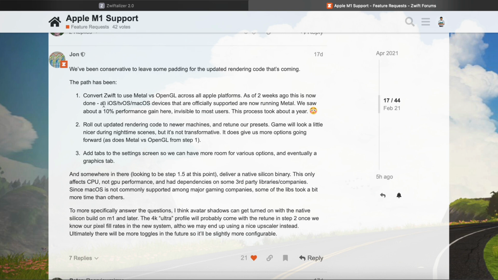And first you can see that Zwift has started to use Metal versus OpenGL, and that's a change that a lot of Zwifters actually noticed, and that's what resulted in the increase in FPS. So a 10% performance gain for most users, but for some users you can see an even bigger gain. In my example, my gains are almost double what I used to see, so that is a really good gain just from making this switch.